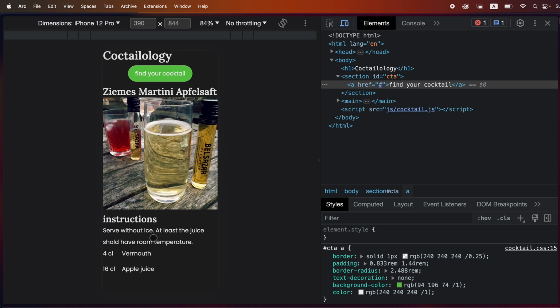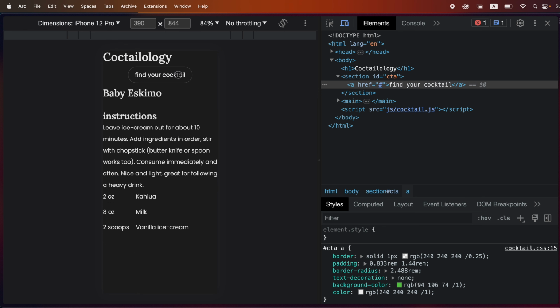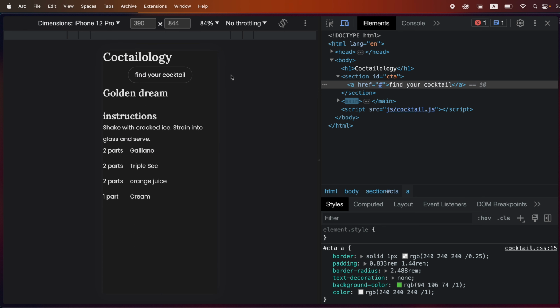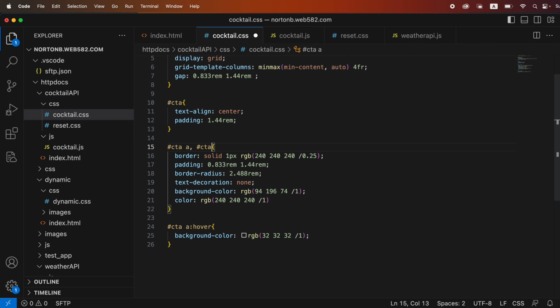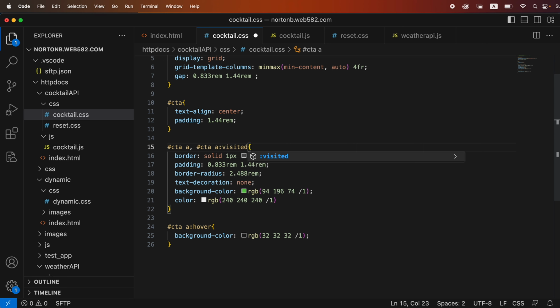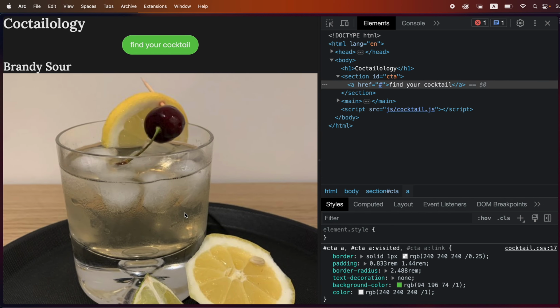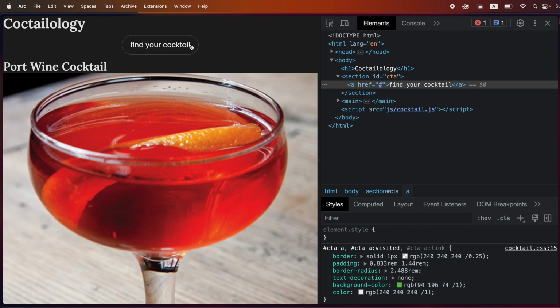Okay. So now I've got a little button that makes it stand out, and now you can style the CTA, so a visited, and CTA a link. There, you can see when it gets focused. So I'm just tabbing into it and out, and so you can see when it gets focused, it hovers as well.